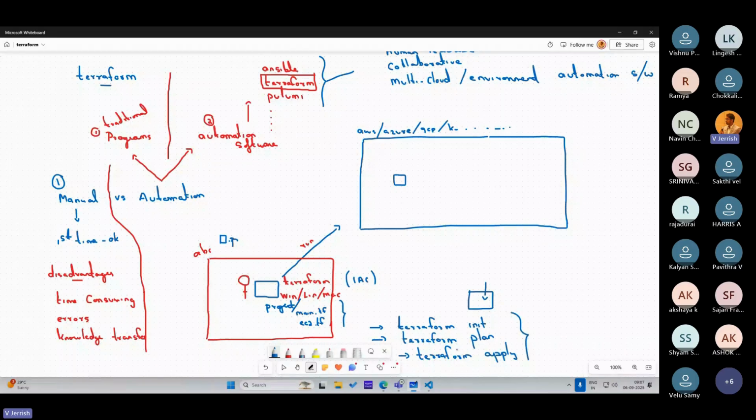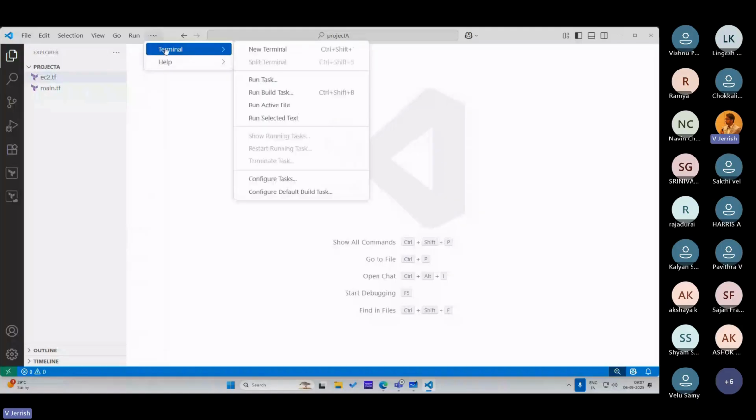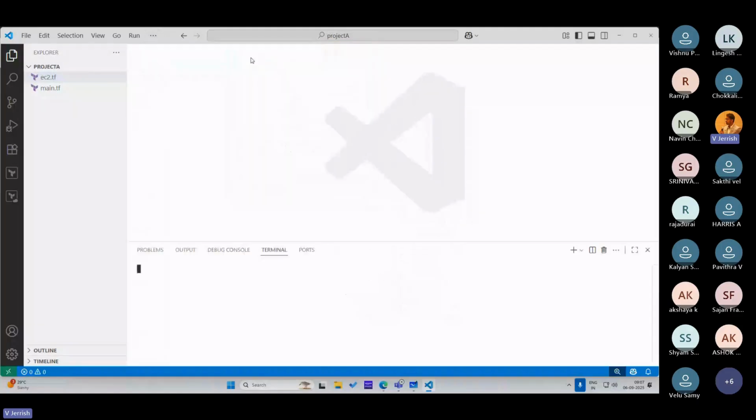Now, from where do I need to use them? I need to go to the command line. This Visual Studio Code itself has a command line. You can go to Terminal, then New Terminal. That will open PowerShell within Visual Studio Code, and you are within the project folder, project A. Now from here, I use the command Terraform init. What does this command mean?